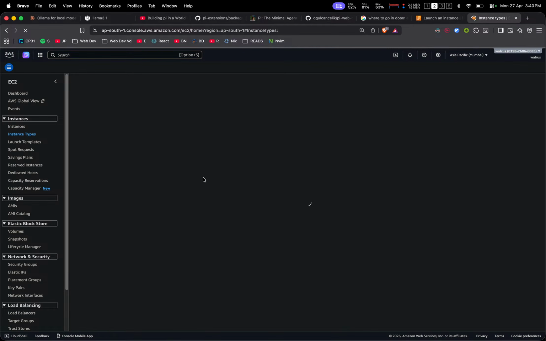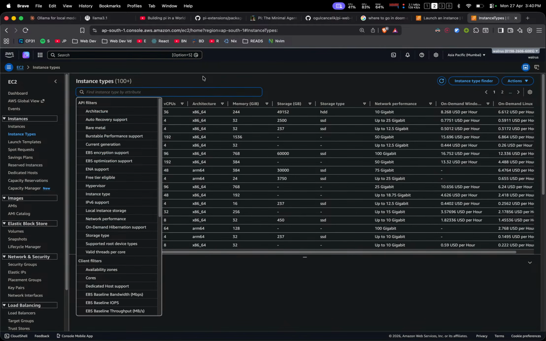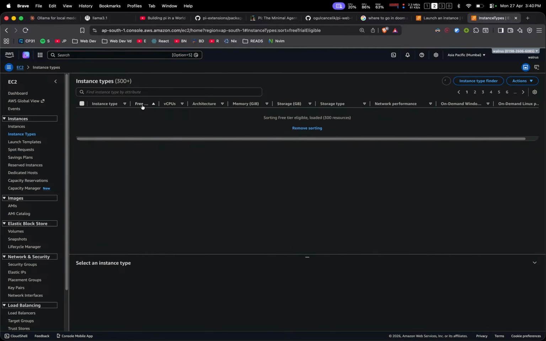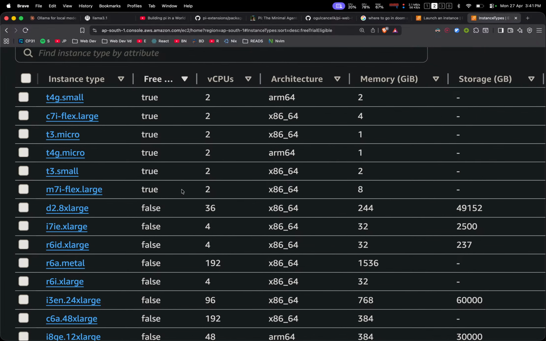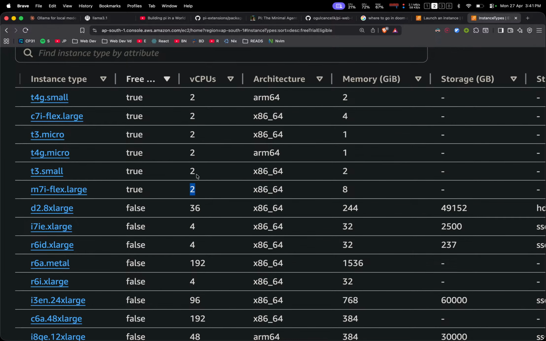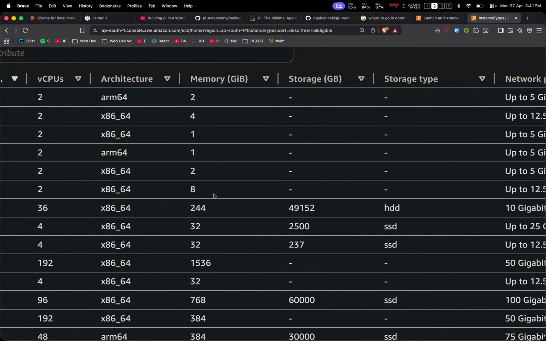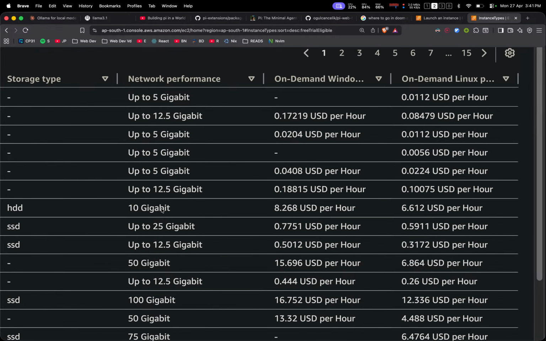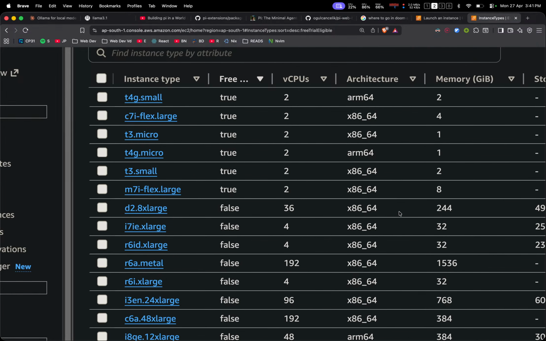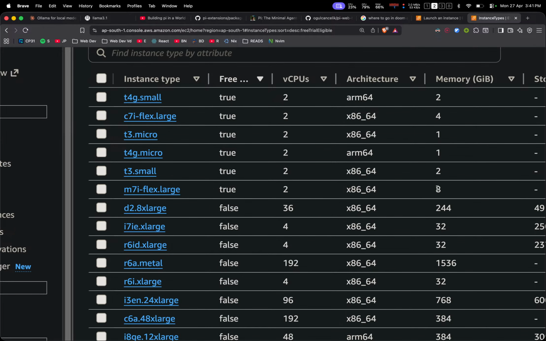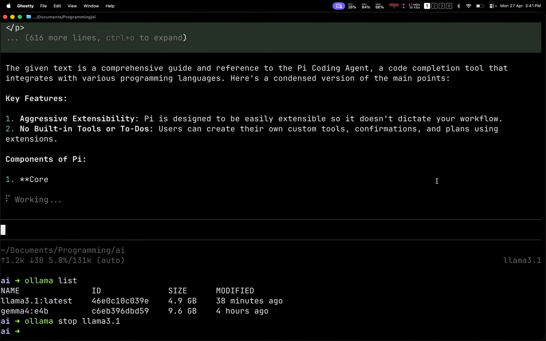Instance types. Let's see. Okay, all of these are free tier, and they do not have a lot of CPU, but that is not what we need. How can we give them some GPU? Memory. The largest amount of memory we can get is 8 GB. Okay, that is fine. 8 GB is fine. We can use this smaller Llama 3.1 model there. It is just 4.9 GB in size.